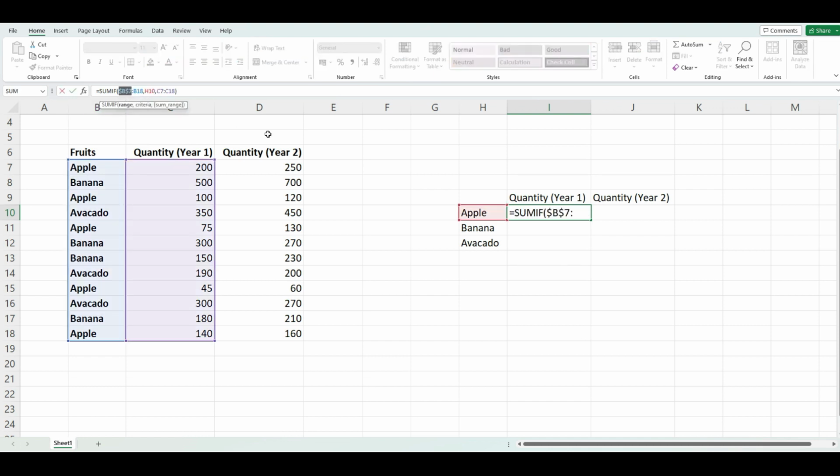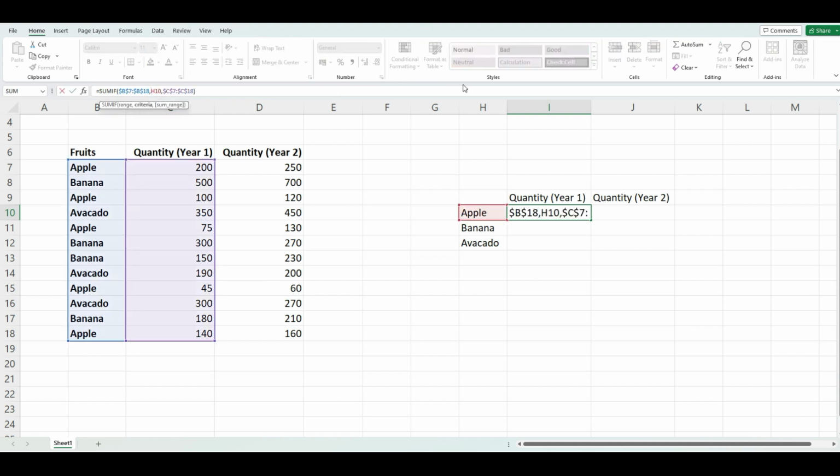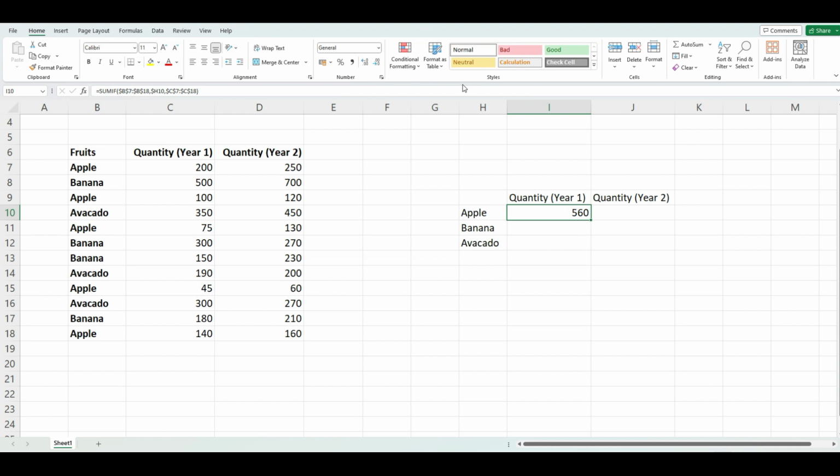For that we will need to incorporate $ signs into our formula range, which we can easily do by using the shortcut key F4. Let's also put a $ sign just before the criteria. Now we can easily copy this formula to all remaining cells.